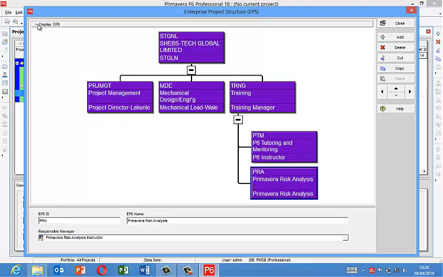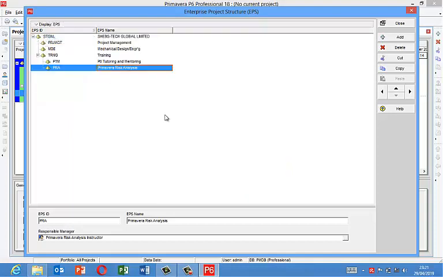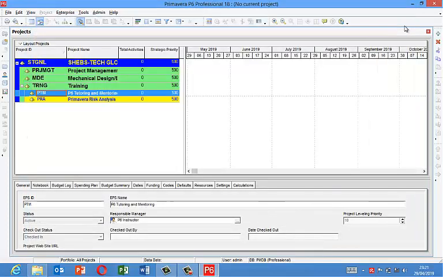Alright, so I will take it back to my table view. Click display, move down, click table view. So we are done with OBS. I close. So what is the next step? The next step is to add resources.